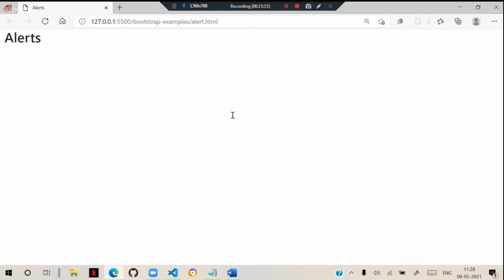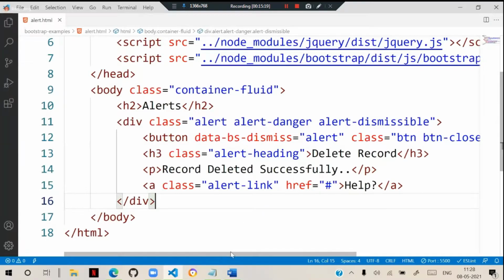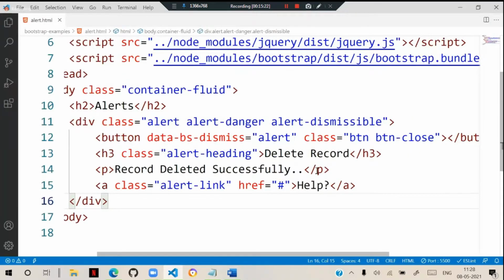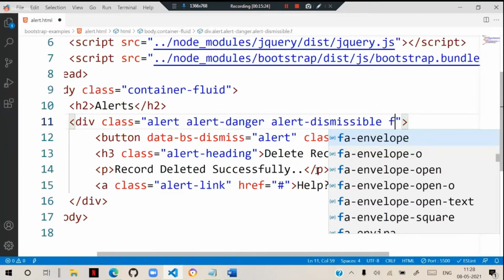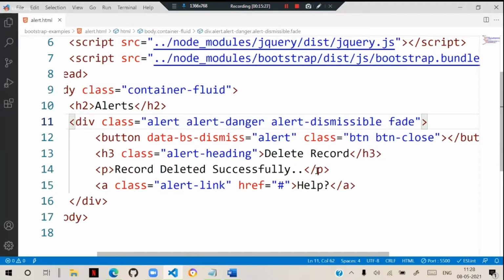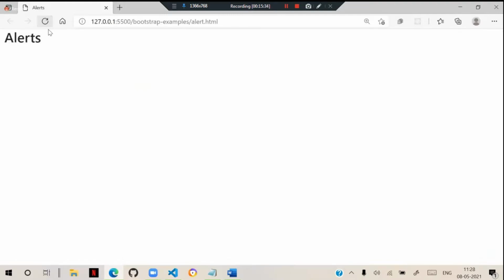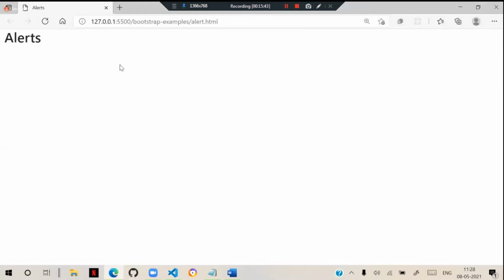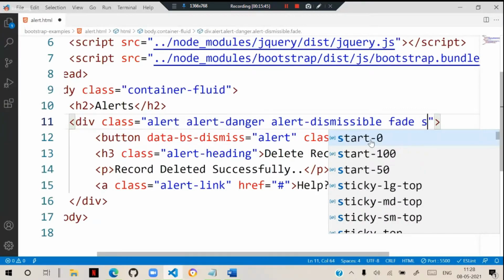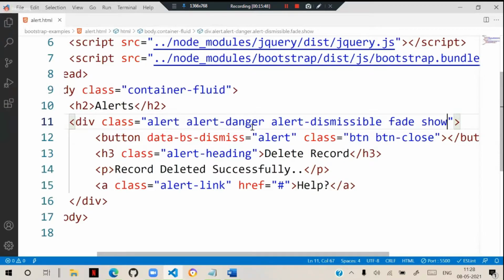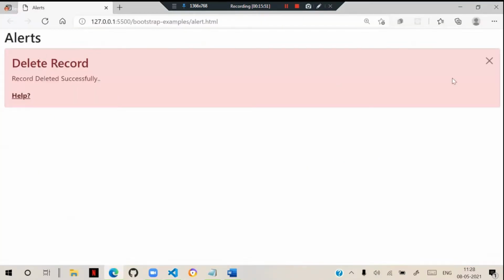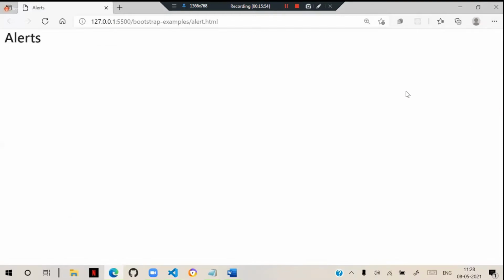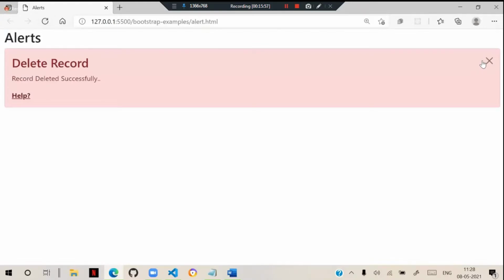In the alert, we will put a class called fade. Fade is one class. The speciality of the fade class is that when you click close, it will fade with an effect. By default, you see it is hidden and not showing on page load. We have to add the show class to show it by default. Now it shows by default. I click on close, and it fades out, slowly closing. We can use that effect.